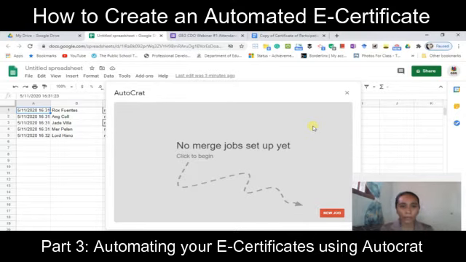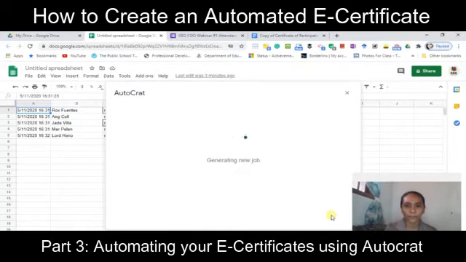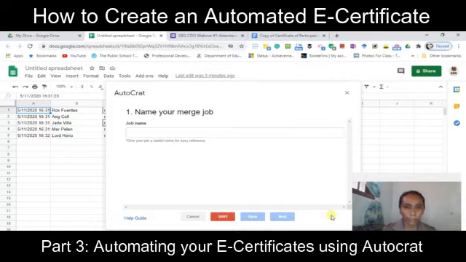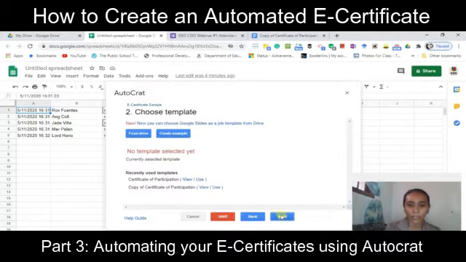Okay, now that I have here the Autocrat window, we can now set up the automation of the e-certificate. What you will do is simply click New Job, and then just wait for it to load, and then you name your merge job. So, for example, e-certificate sample, something like that. Put a job name that is very easy to remember for easy reference. And then next, you click Next.